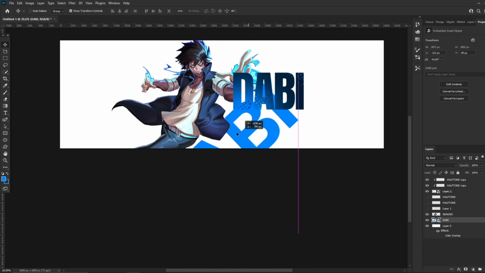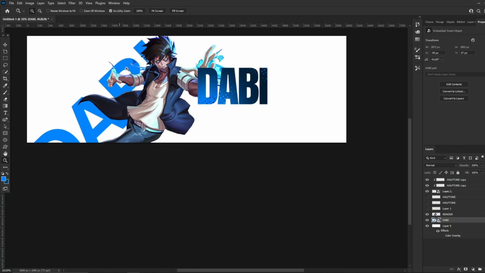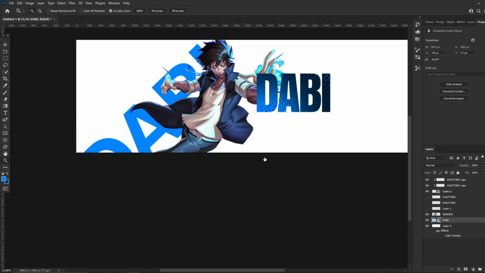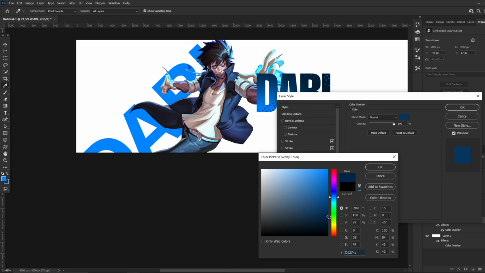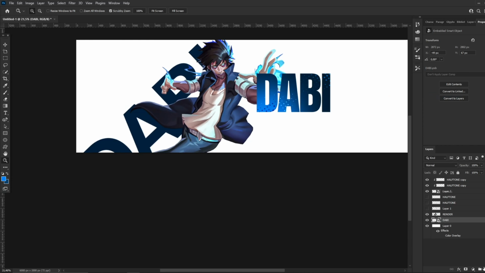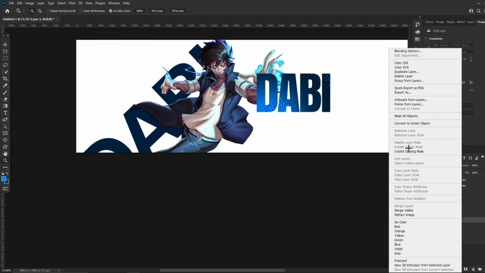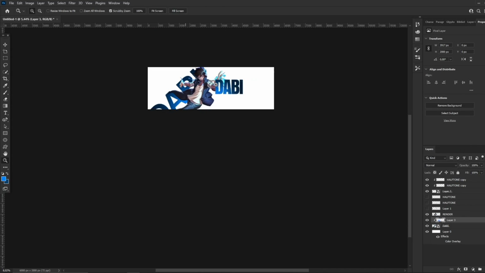And we are going to basically do the same thing as we did with the text. So we are making it darkish, but more in blue colors. So just like that. Okay, it's nice. And we are converting it to smart object, and then create a layer, create a clipping mask, and we are getting a blue color again. And we are making this nice light.